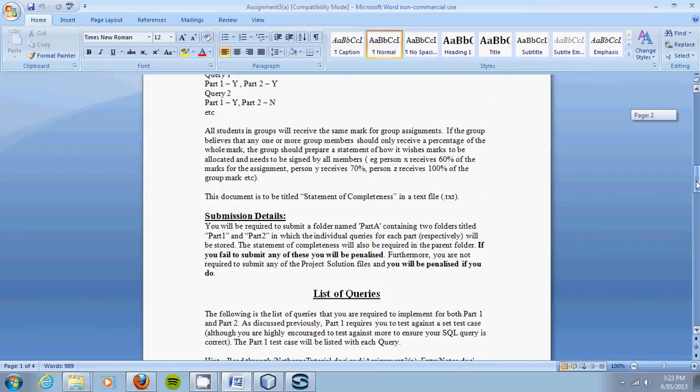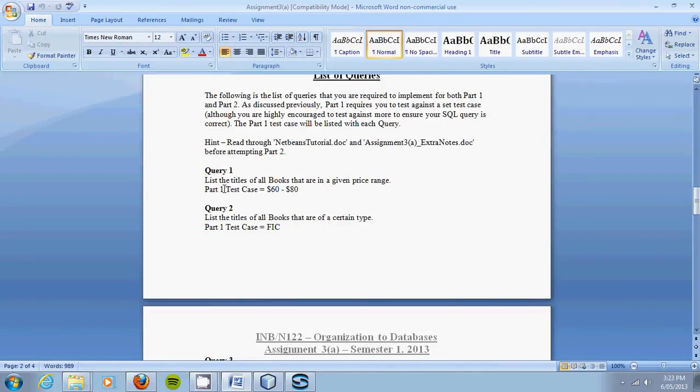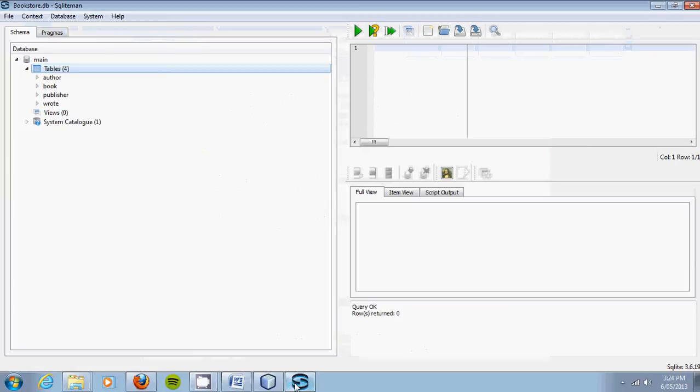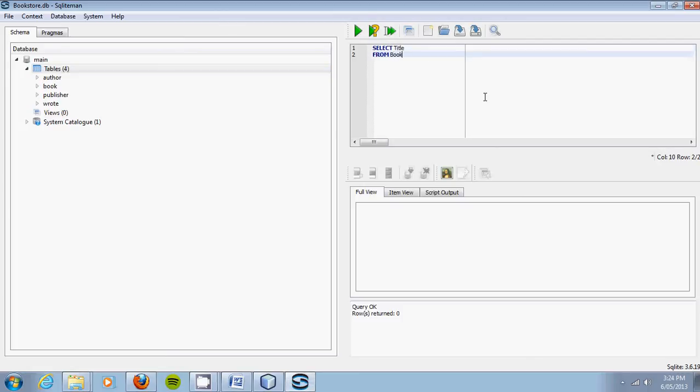Okay, so it just wants us to list the titles of all the books that are in a given price range, and the test case is 60 to 80. Obviously, you should check it out with multiple to make sure that you're getting the right code, but this will obviously be pretty basic SQL. Select title from books where book price is greater than 60 and book price is less than 80. Okay, so let's run that query.